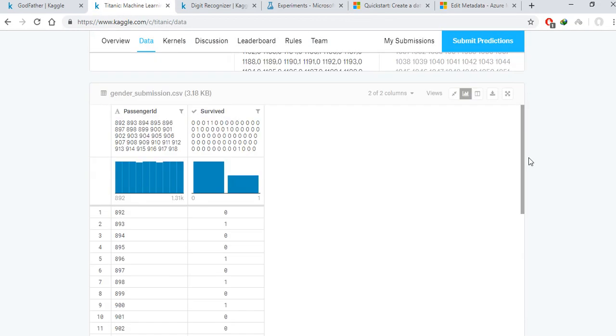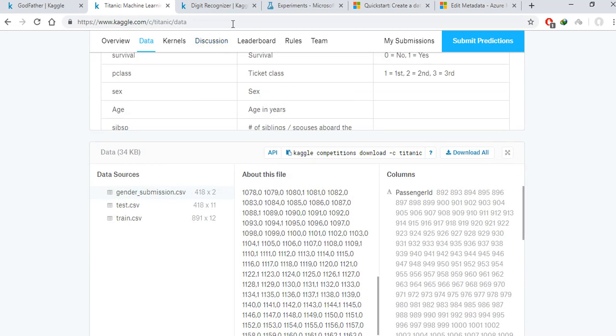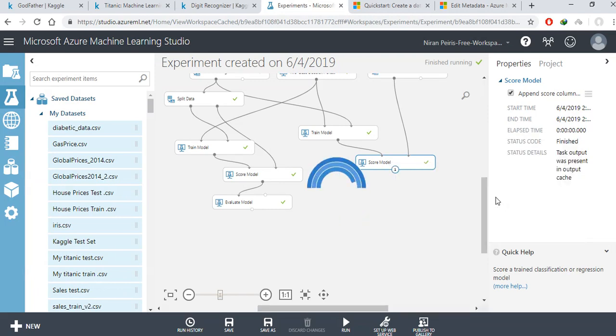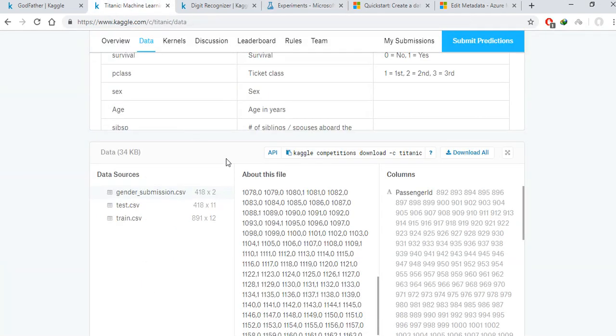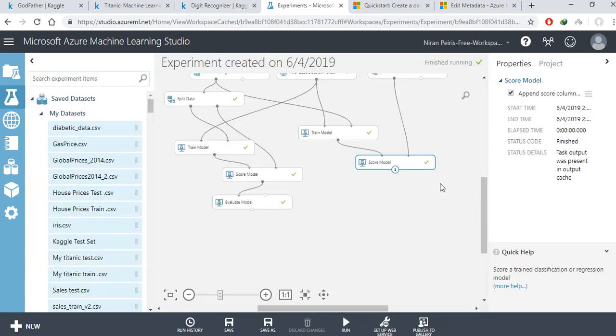While this is running, the submission CSV file that we need to submit to Kaggle so that they can evaluate us only needs the passenger ID and the survived, those two columns, named like this. But if you visualize this, we have lots of columns. Every column is available here, and what we need is a column named survived, but our prediction is named scored labels. So we need to select those two, rename this as survived, and generate a CSV.